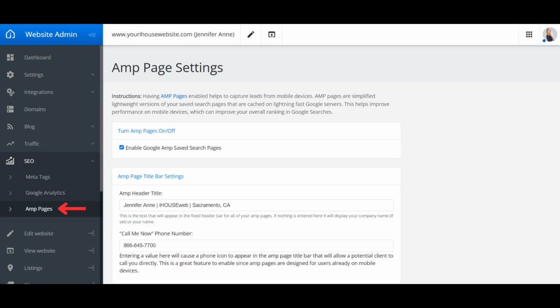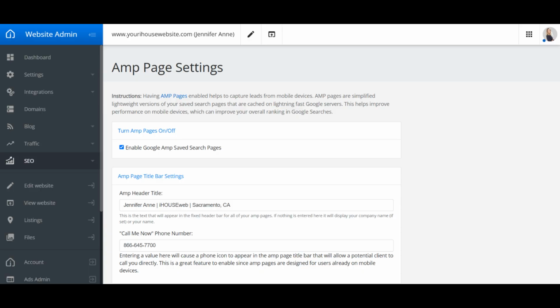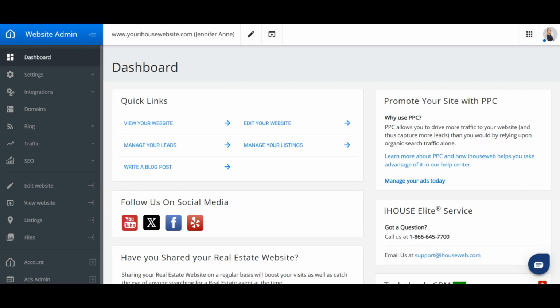For Google Analytics, although the traffic section mentioned earlier is already provided, you can link your own Google Analytics account if desired to track your website traffic in depth. Next is AMP pages, known as accelerated mobile pages. These help to capture leads from mobile devices. Any settings related to or options needed for accelerated mobile pages can be found here. For convenience, you'll find the links to Edit Website, View Website, and Listings. These operate the same as the quick links from the dashboard seen earlier.